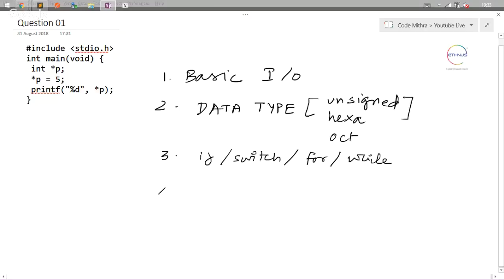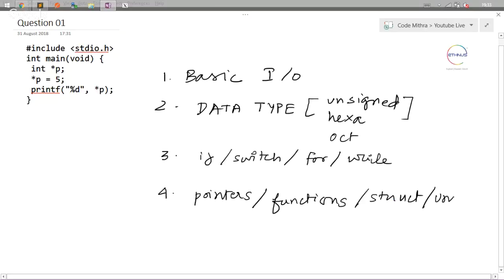And then the fourth area will be a bit difficult for freshers, so that's why they have questions from pointers, functions, and then a bit about struct and union. So these are the basic areas that TCS Ninja usually targets. So please make a note of this, guys, so that we can proceed.